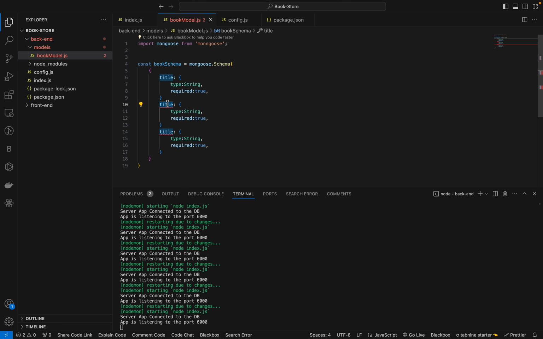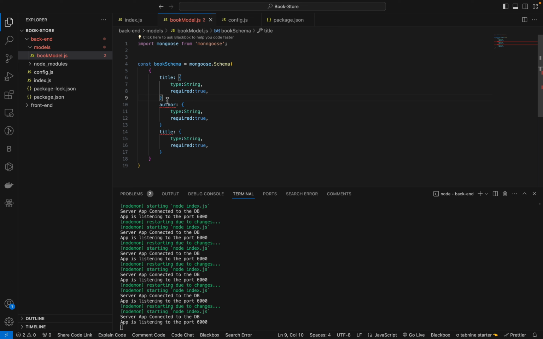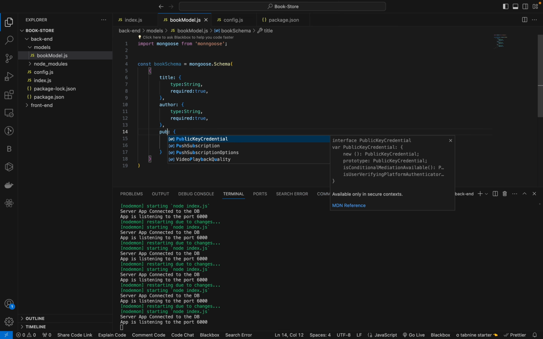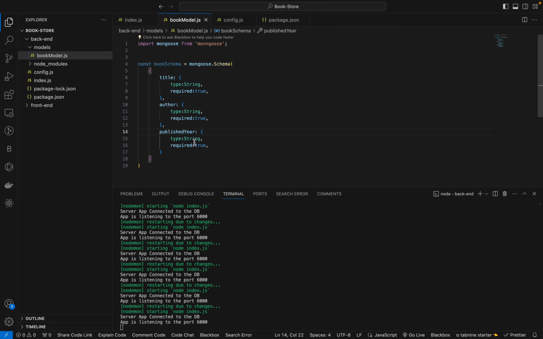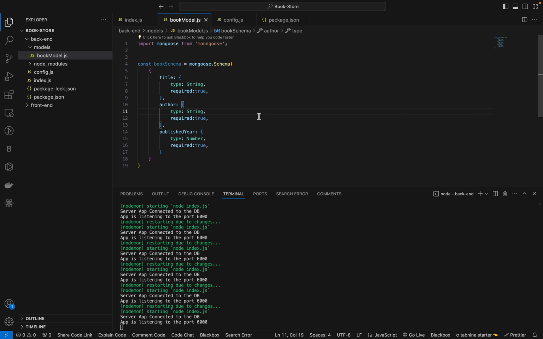Along with the title I will give author, and it should be required true, and a comma. Here I will use publishedYear, the year in which the book was published. Year will be a number. That is the only thing in the schema, nothing more than that. These are the things we do in the schema. Once it's done, everything should be connected to index.js, so I will do the connection with index.js.